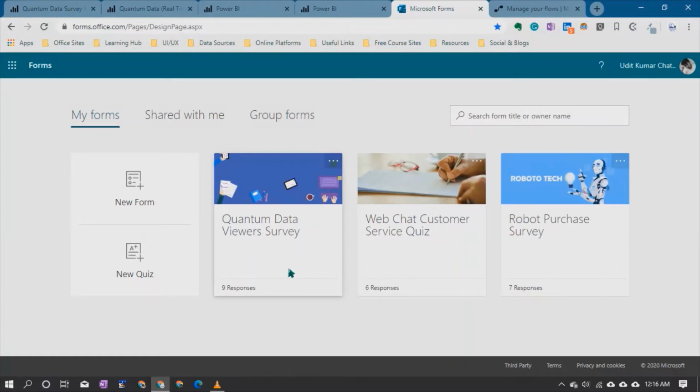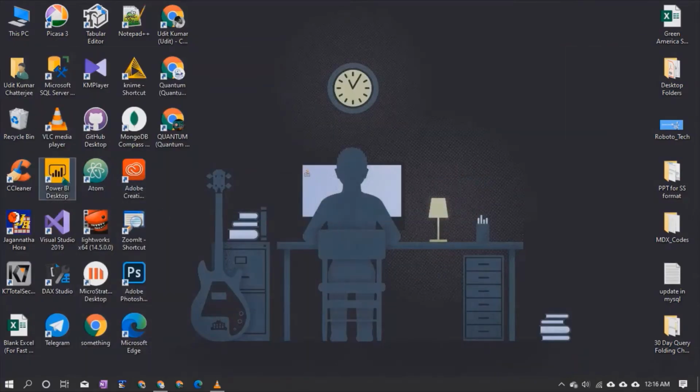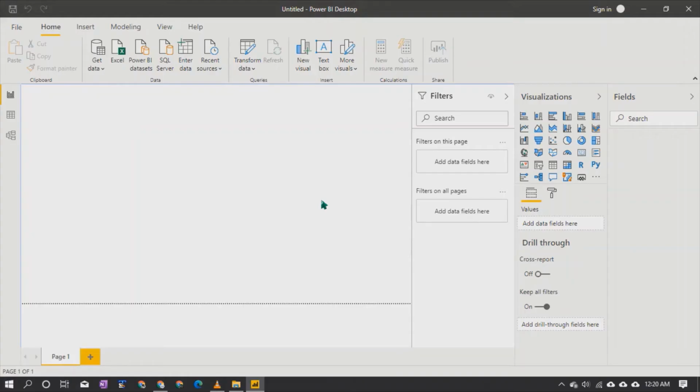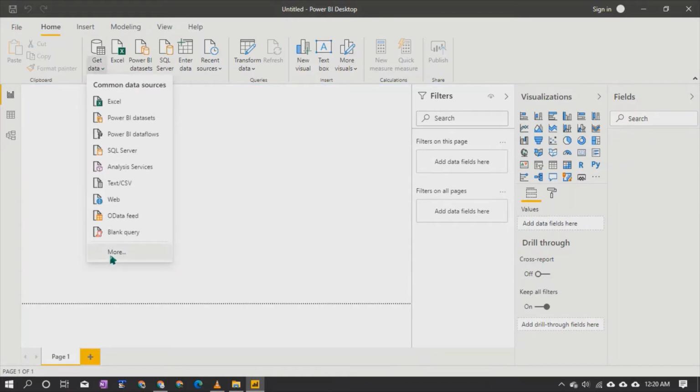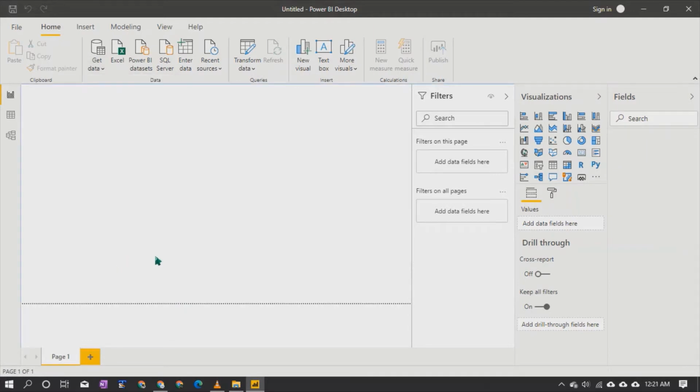So now let's move to Power BI and we will see whether there is a connection available for Microsoft Forms to directly render the Forms data or not. So let me open the Power BI desktop. As you can see, I am on my Power BI desktop, and let me go to the get data option and look for the option where I can connect to Microsoft Forms.